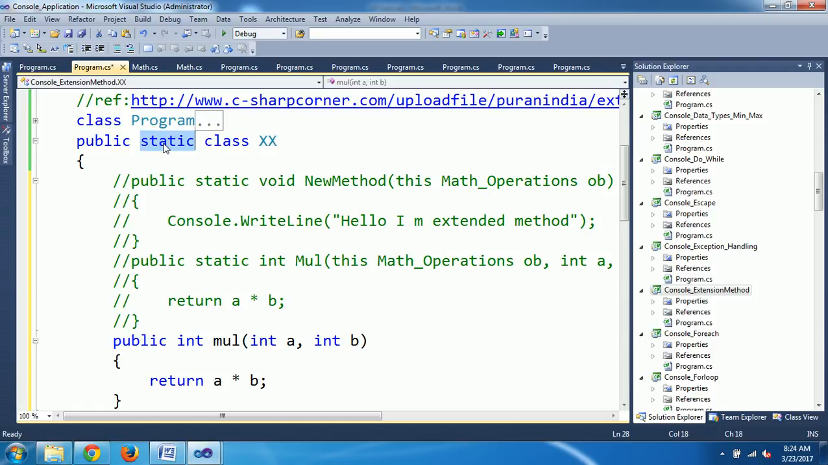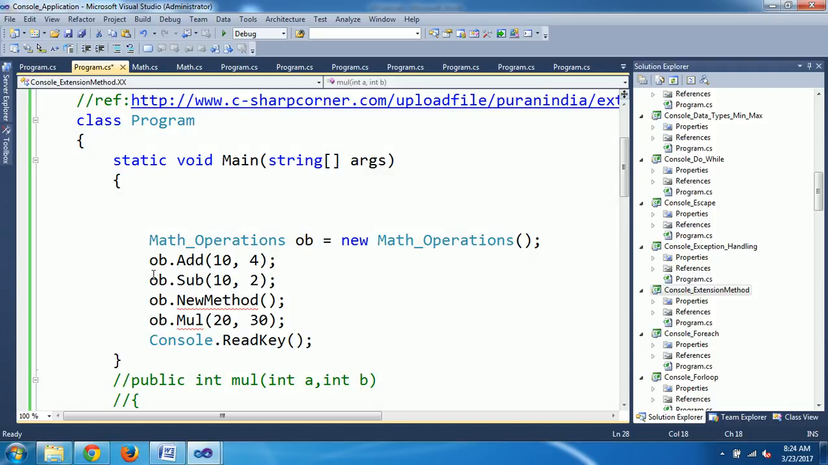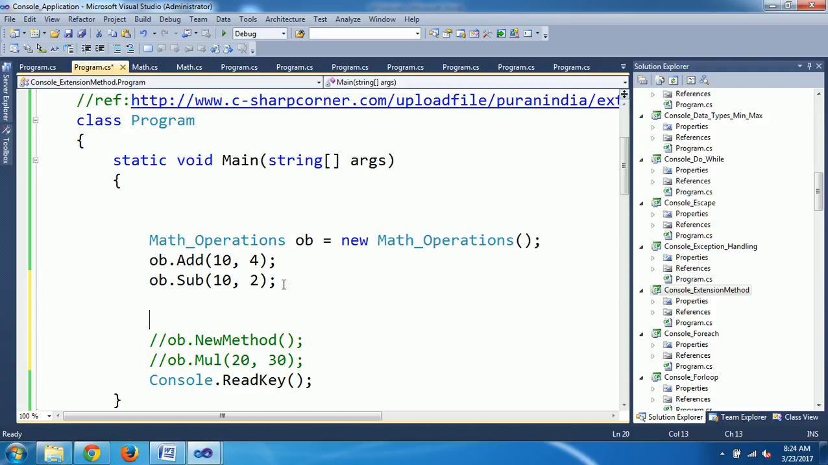If I want to call this method, what do I need to do? This is a static method in a static class. How can I call it? Just as of now, hide it. Without the extension method, add and subtraction I'm able to access. But I want to add multiplication or division or any other methods.